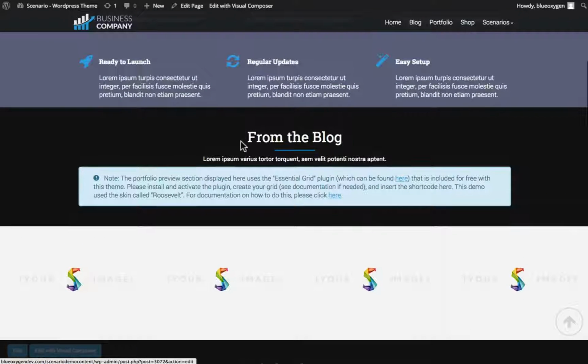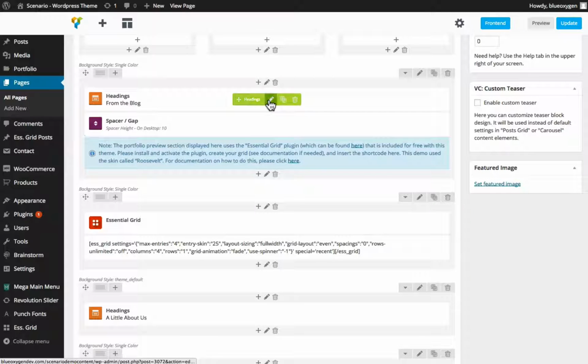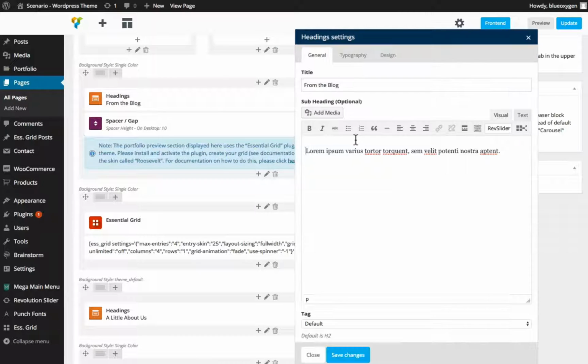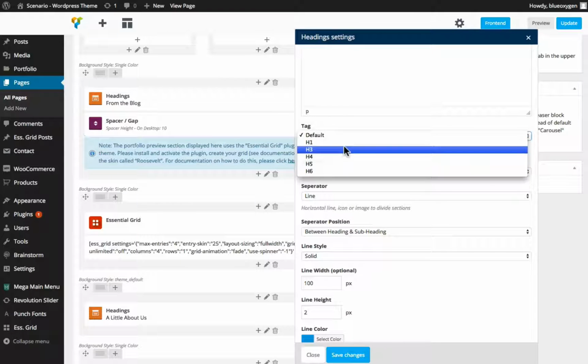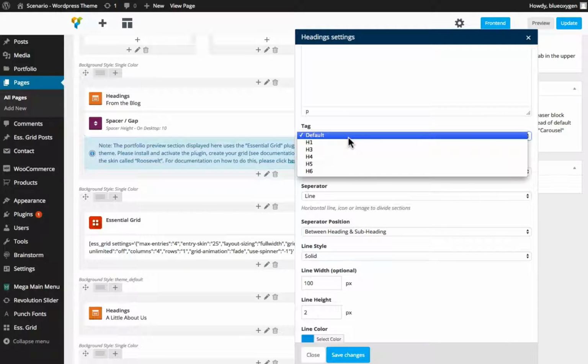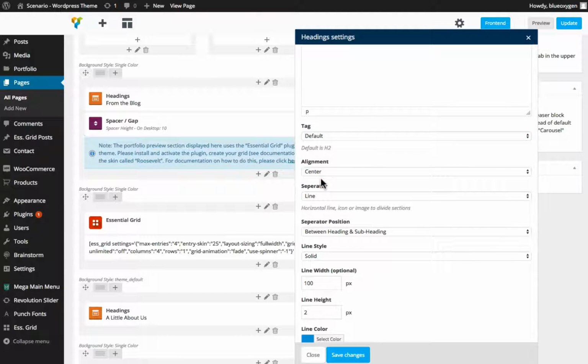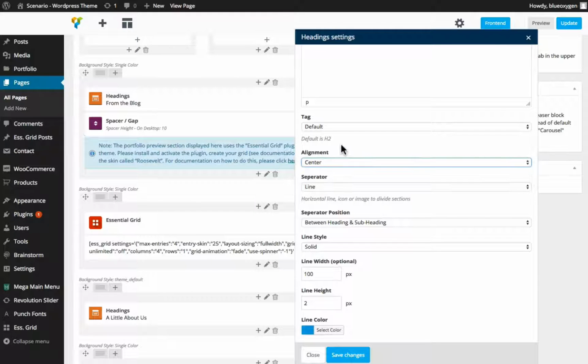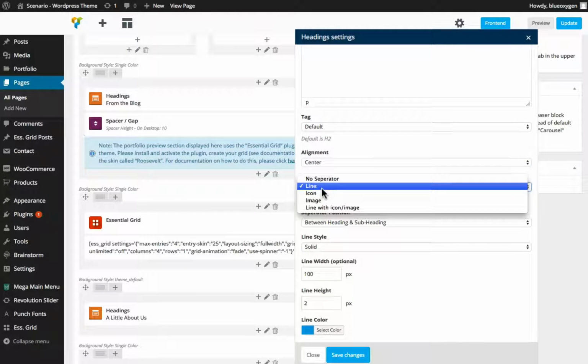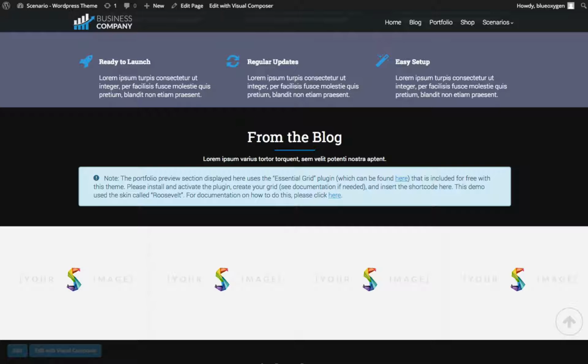So from the blog here, this section that says "from the blog," this is a heading. Click on it, and you've got your title and your subheading right here. If you wanted to change the default from heading 2 to something else, you could do that here, but let's just leave it as heading 2. The alignment is currently centered, but you could align it left or right. We have a line separating this right here.